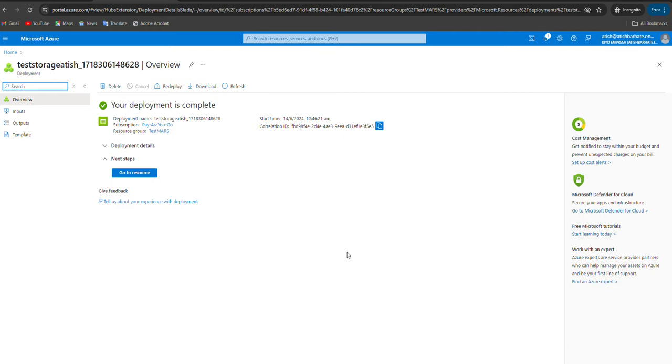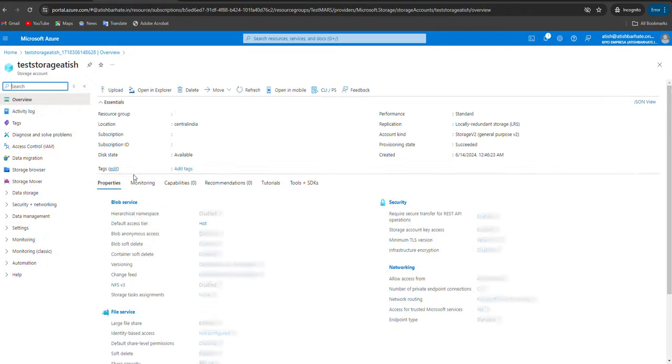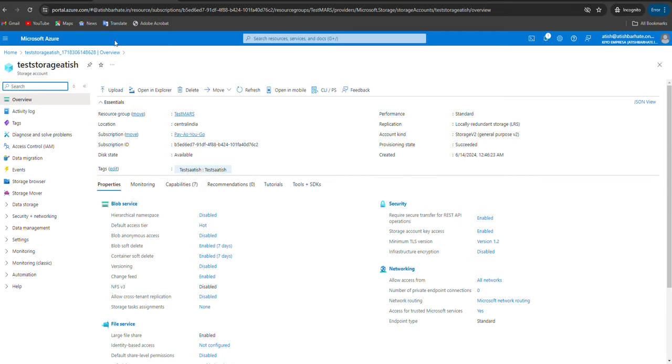Yeah, so here you can see your deployment is completed successfully, and you go to the resource and your storage account is created successfully.